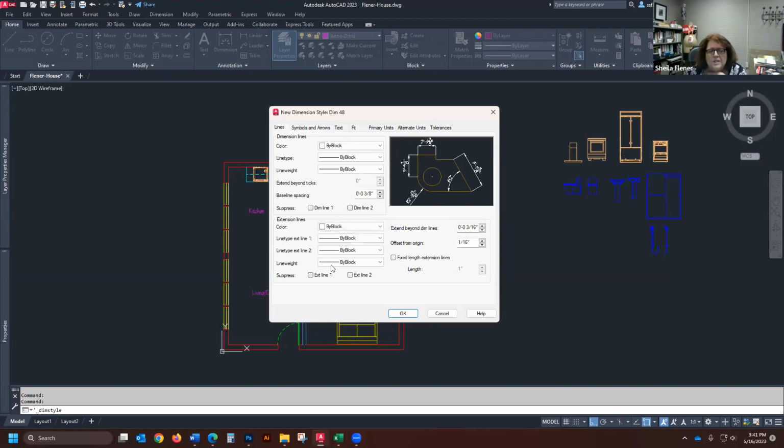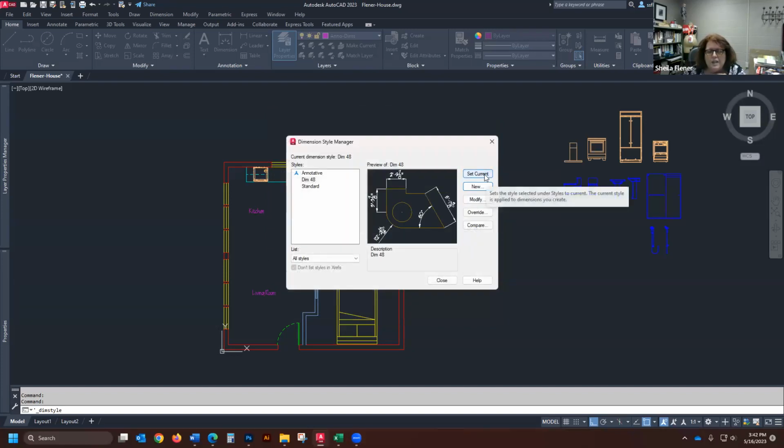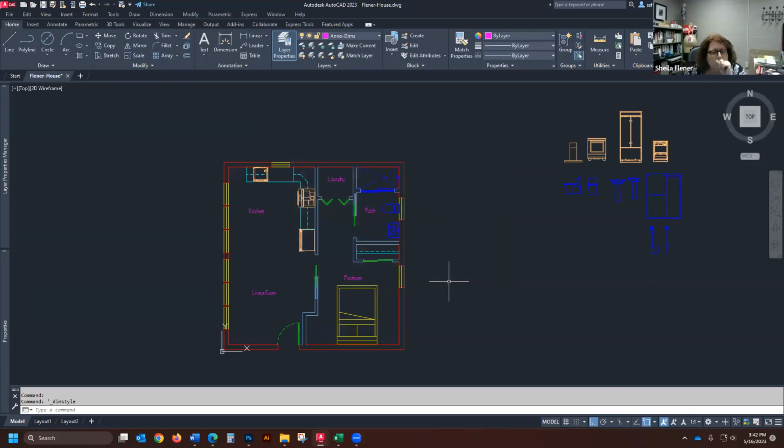Then the last one is lines. I like to offset it from the edge of the geometry 1 inch so it doesn't look like the dimension line is part of the building. So I'm going to hit OK. I'm going to set that as my current dimension, and then I'm going to close.